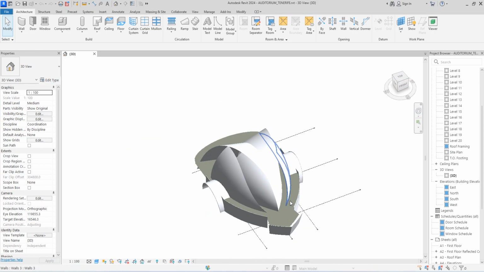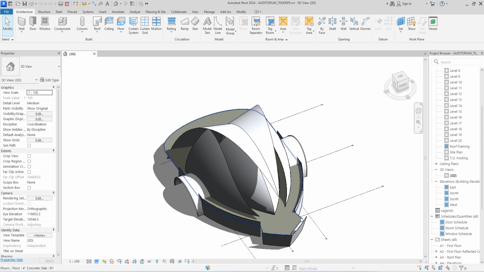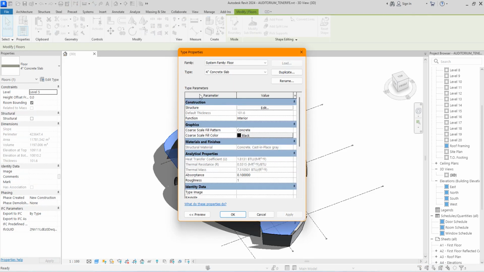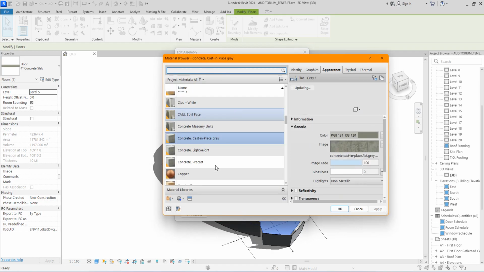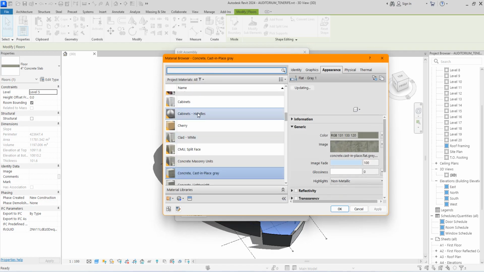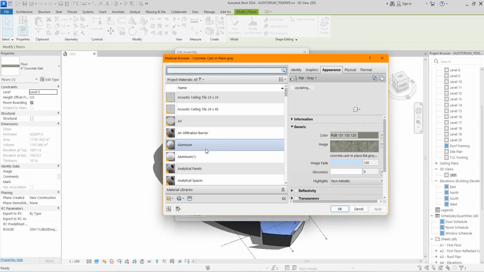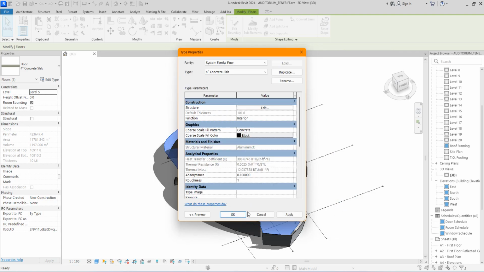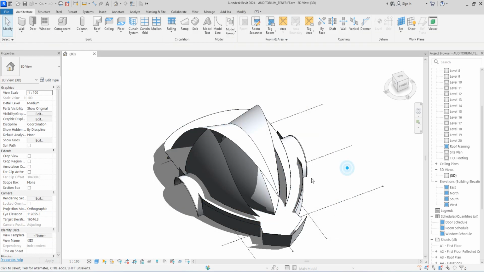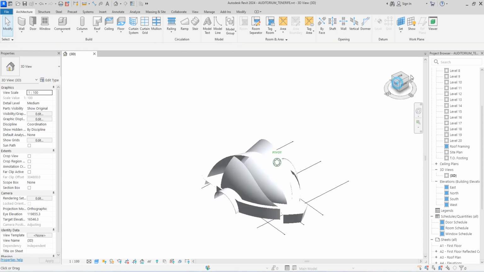First I need to click on this floor. I'm going to change the material to normal pure white as well. So I click on structure, then I click on this. What I do is come to the cabinet. What was the design I used? Yes, the aluminum one. So I click that and say okay, and this will be set to normal white like the remaining ones.